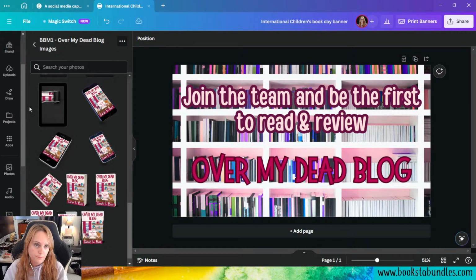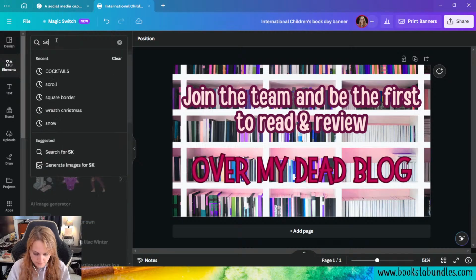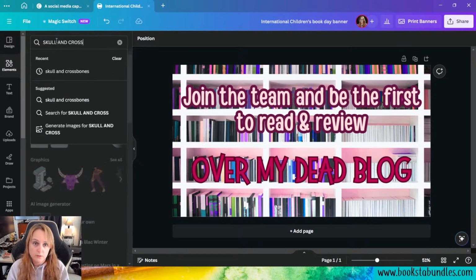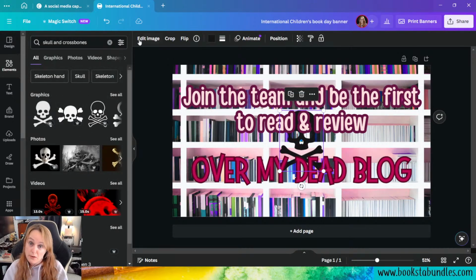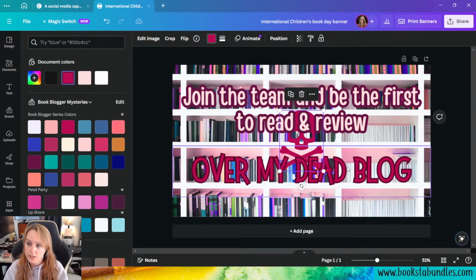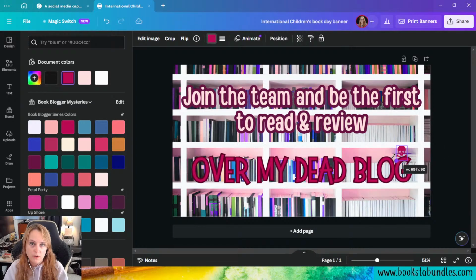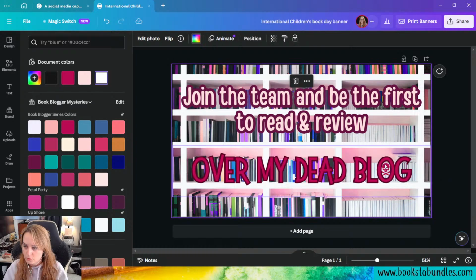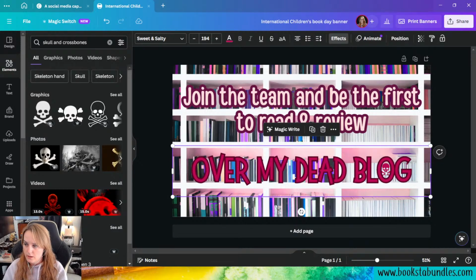And one more item. If I go to the elements, I'm going to pull up my skull and crossbones. I love having a skull and crossbones. I know it's not very cozy, but to me, it lets people know that, yes, you're going to get something that's fun and warm and cozy, but you're also going to get some murder with it. So I'm going to add my little crossbones into my design.